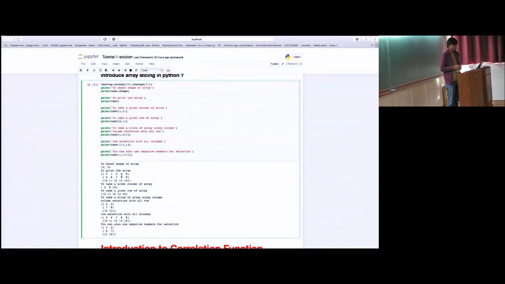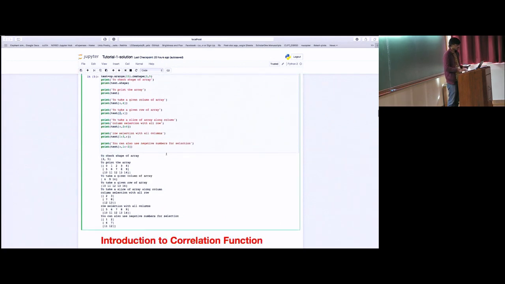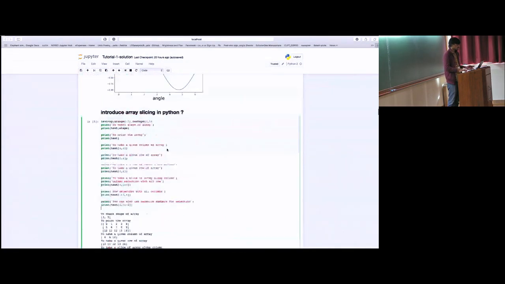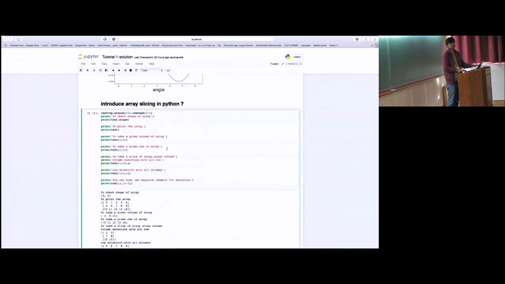Okay, so let me check again. How many of you are able to now connect with SSH and Jupyter Notebook is working? Can you raise your hand if you have a working Jupyter Notebook? Okay, so most of you have. Whoever does not have, can you pair with your neighbor and try to execute the cells up to what I've discussed with slicing, and check if it's executing or not.